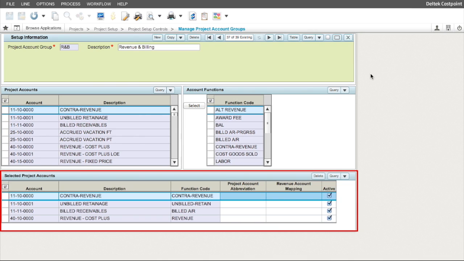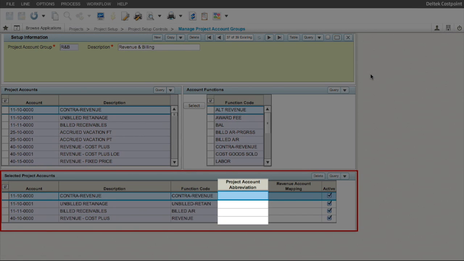The project account abbreviation, revenue account mapping, and active checkbox fields are optional. If an account abbreviation code is provided here and is then entered in a transaction screen, it will default the associated account in the transaction screen. We'll discuss this in further detail in the PAG transaction entry training video.